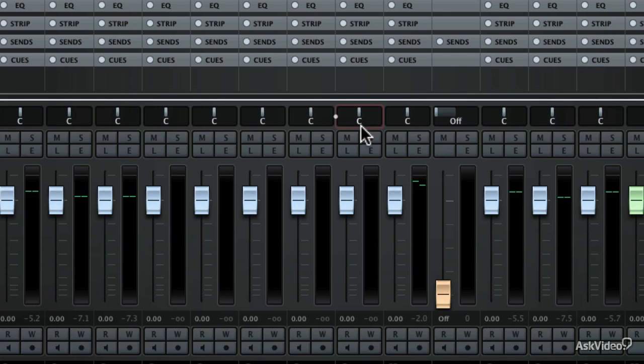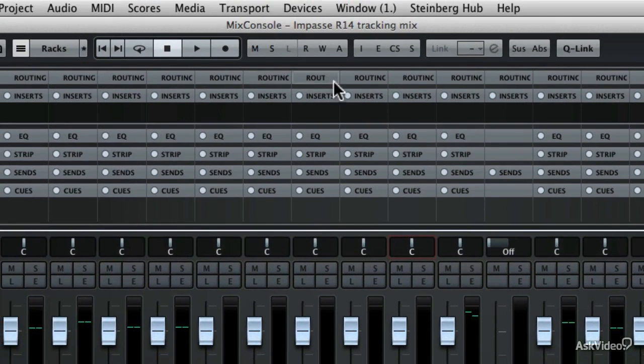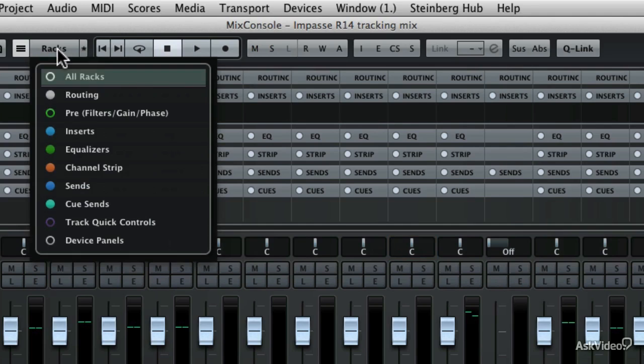Now, above the channel faders are the racks. These racks may look a little bit different on your computer, so let me show you how to get the racks visible if they're not currently visible on your computer. If you come over to the Select Racks button and click on it, you can see that there's all sorts of different racks that you can be looking at.